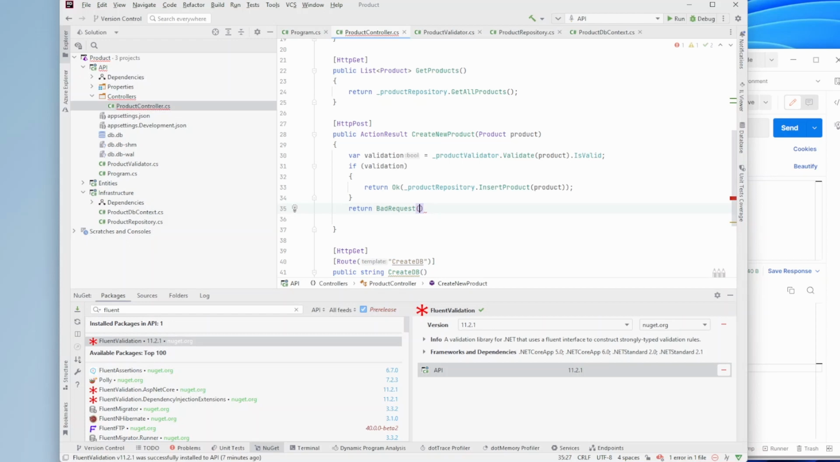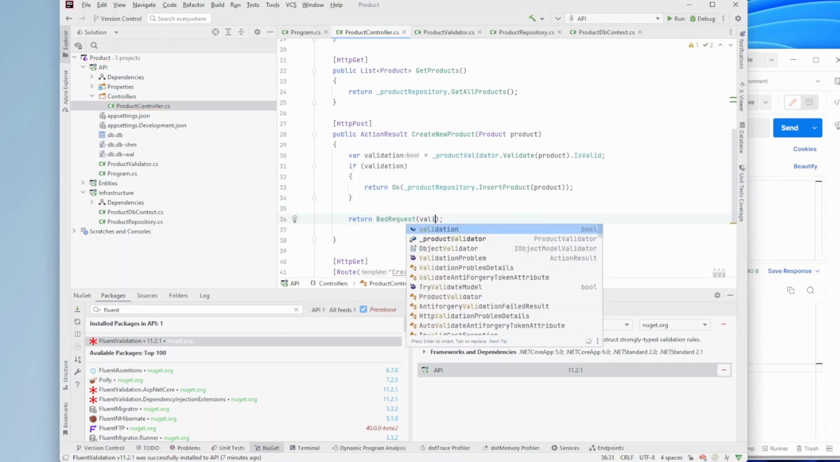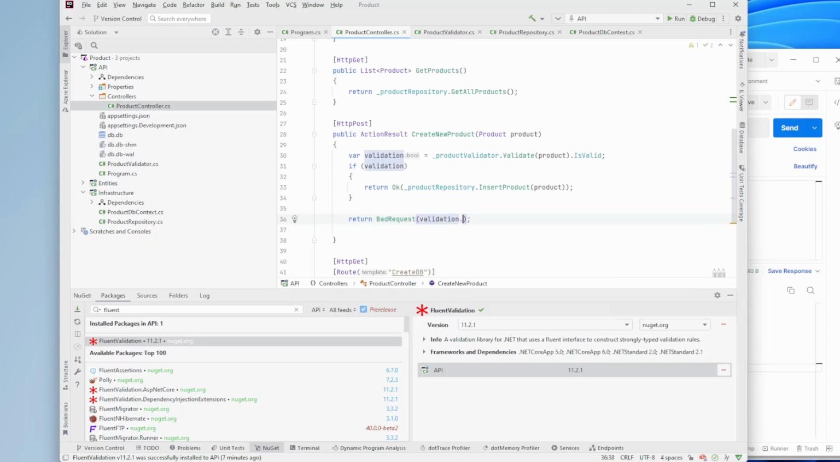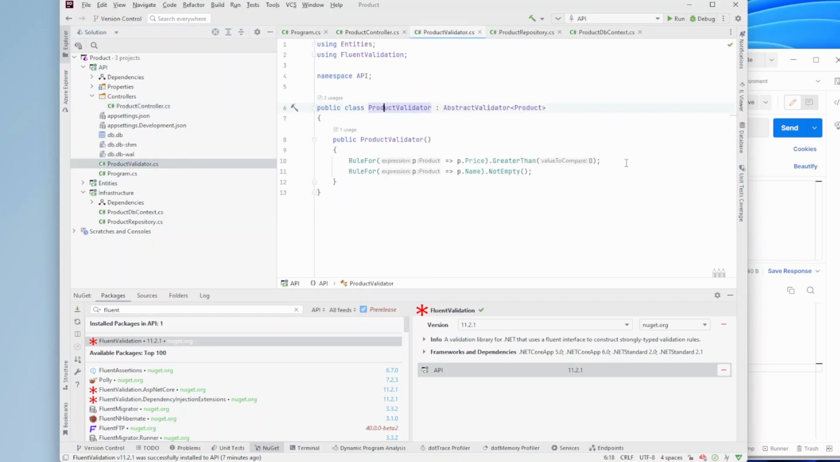Inside the parentheses we're going to write the message. Luckily, the message is very easy to get because we're using Fluent Validation. We can just write validation.ToString, and this will create a message. You can create your own custom messages if you want, but by default there already exists a message like: price should be greater than 0, name should not be empty, and so on.